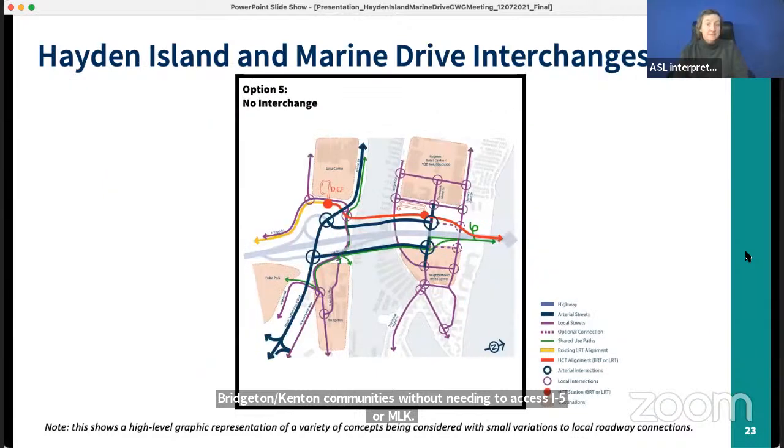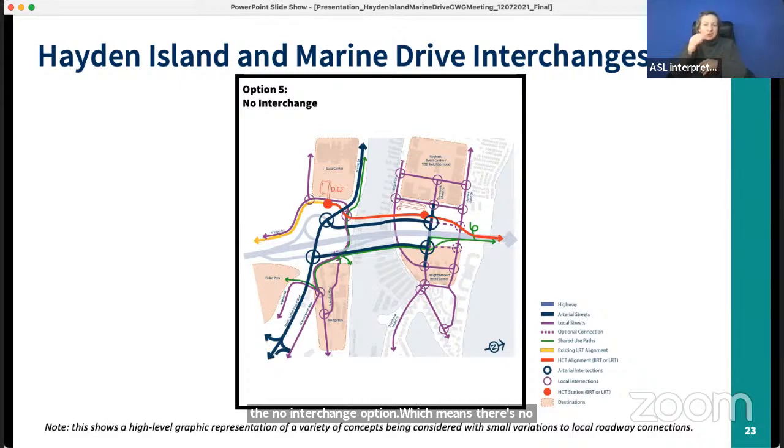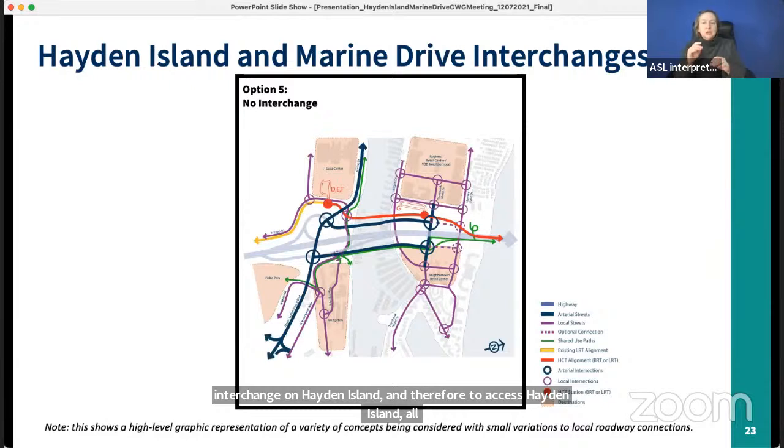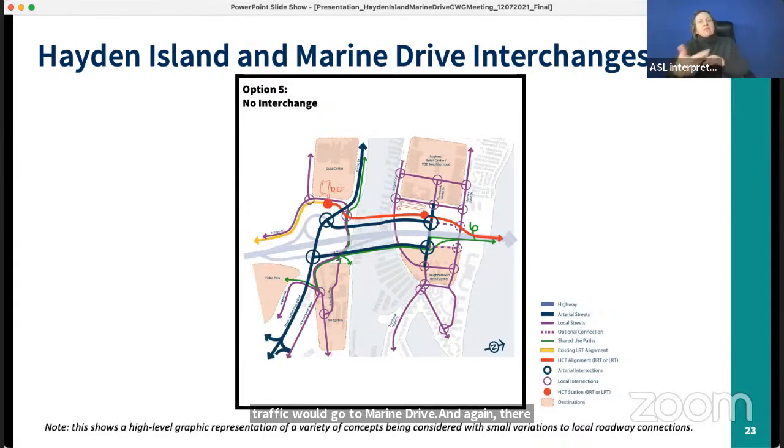Next slide. This is the no interchange option, which means there's no interchange on Hayden Island, and therefore to access Hayden Island, all traffic would go to Marine Drive. And again, there are two arterial bridges, an east bridge and a west bridge.